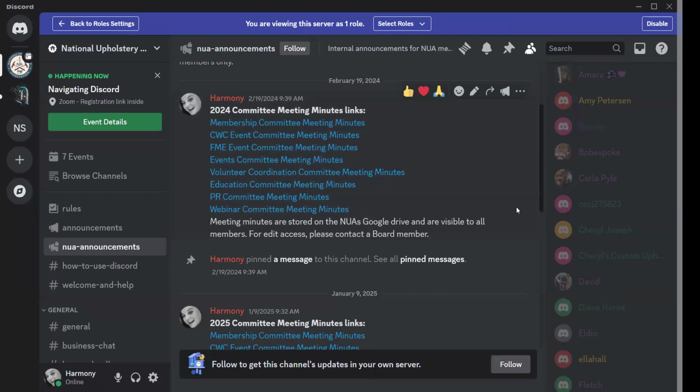And again, the NUA server, it's not searchable. Random people can't join the server. Right now, it's NUA members only by invitation. So I want everyone to feel comfortable sharing their name or their business name. But again, you're going to need to manually go in and change that for the server.